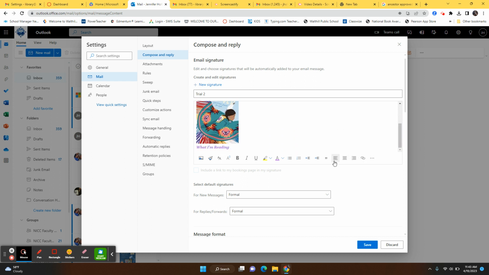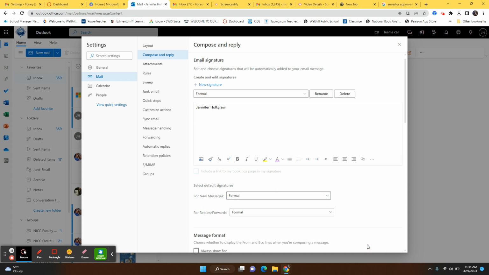I have the same options. I can align it to the left, the middle, to the right. I think it is best practice to keep it on the left. I think it's easier. Sometimes if you put it in the middle, it makes it look a little bit odd. All right. Now, the other thing is that down here, it allows you to choose when you want a signature. So I can put either no signature or formal. The reason it doesn't come up with this new trial is I have not saved it yet.